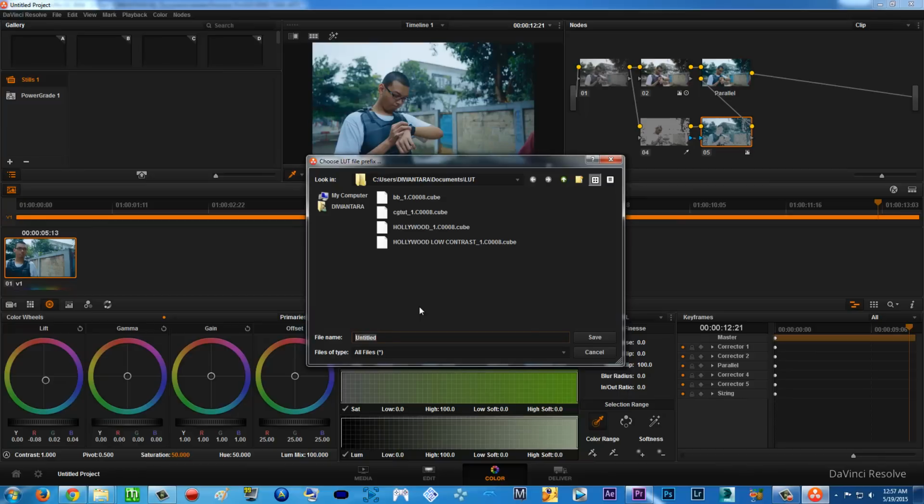This is my color grading style. You can share it with your friend. You can name it whatever you want. I'm going to name it Terra Arts Movie.